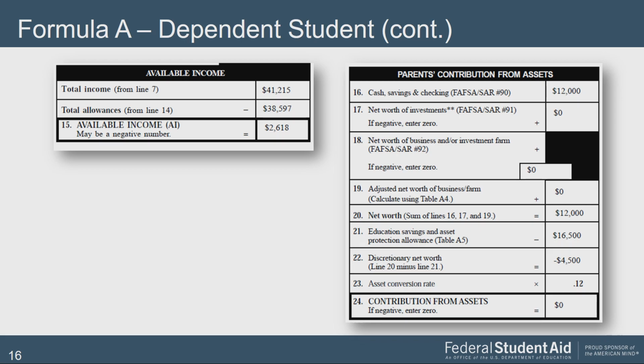Okay, so here we go. Now we're asking for things like cash savings and checking, net worth, which is the value of an investment less any liability against that investment. Same with business or farm. Remember, if it's not a small business and not a family farm, and you know the definitions of those. Then we have adjusted net worth of those things, and we sum all that up to come up with a net worth, in this case, $12,000.